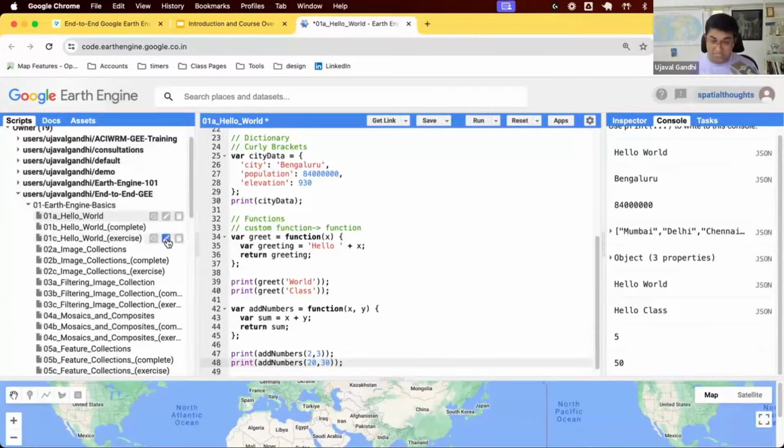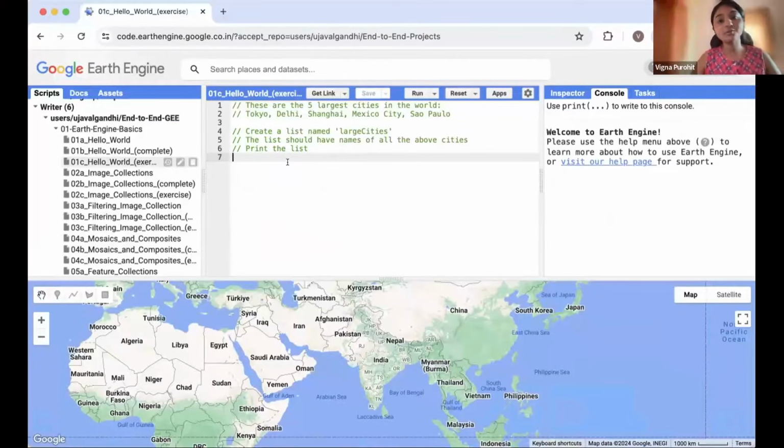Now we'll explain how to do the exercise. Here, we want to create a list of top large cities in the world. For the top 5 large cities, we already have the names. You can use these names in the list. Create a variable called large cities, and give it a list of these cities. Just remember how to create a list, and then print the list, and you will see those 5 cities printed in the console.